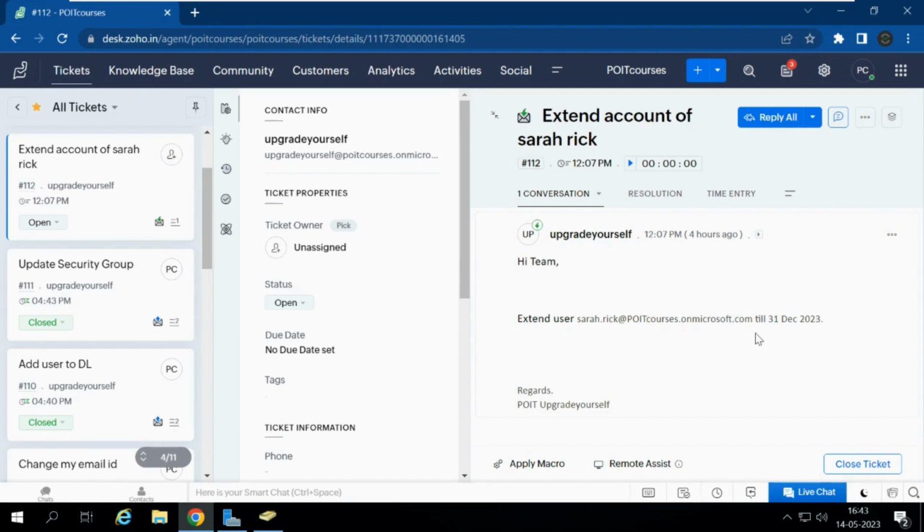They have asked us to extend because this user might be a contractor or, if not, a freelancer. If this user is a permanent user, then obviously the account will be set to never expire. But if this user is either a contractor or a vendor, then it will be mentioned as the end date. So now let me search for this user in AD.